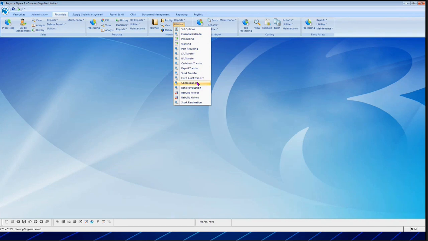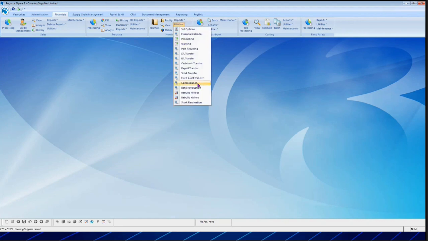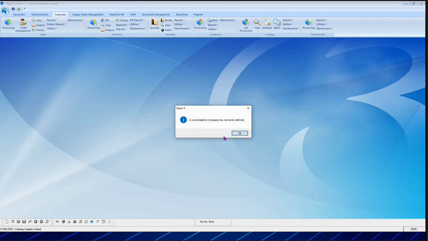At this point, I'm going to briefly talk about the consolidation as well, because consolidation is not really something that most of you will use. I'm not actually aware that anybody is using that functionality at the moment. So what consolidation gives us, and as you can see, one has not been defined, is the ability to pull together several companies within my system into one.